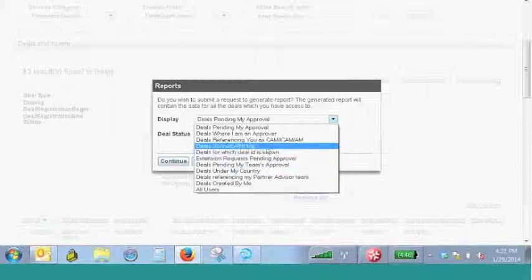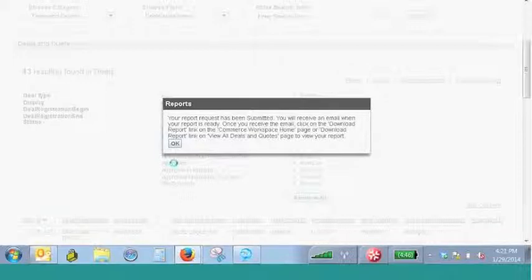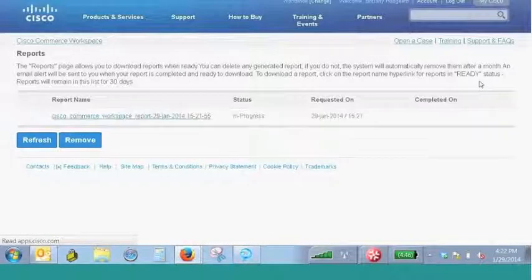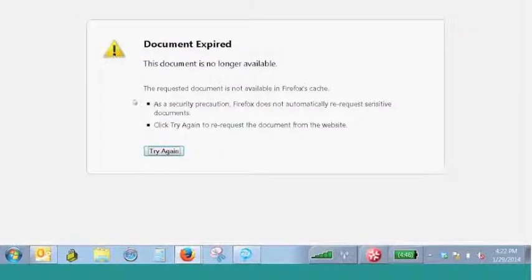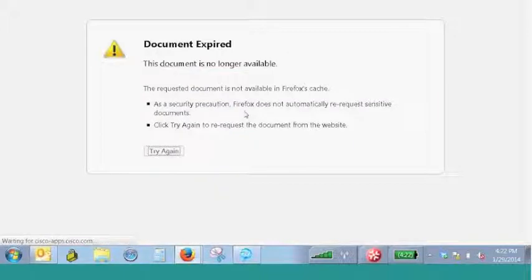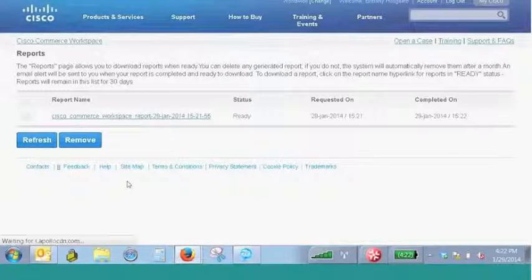Go to deals shared with me, all statuses, continue. Your report request has been submitted. Once that happens, you hit OK. And it may take some time. Sometimes it's pretty quick. Just to show you where I went before, you can download a report right here. And this will show the report that you just generated.